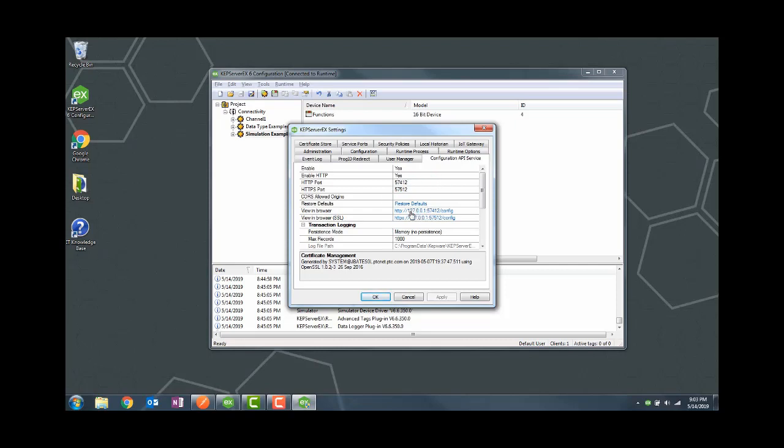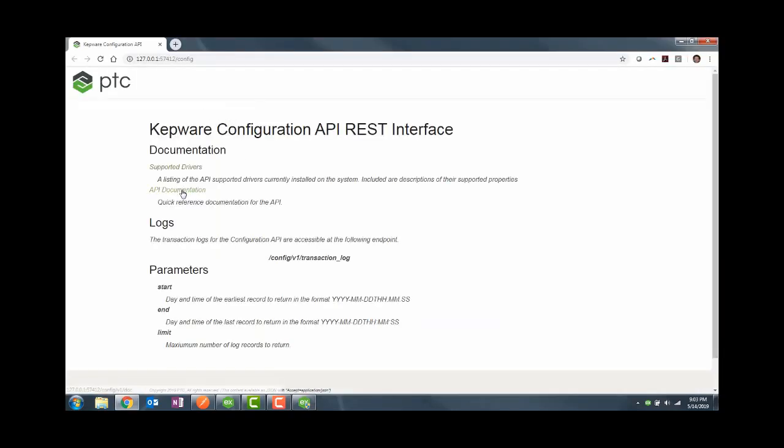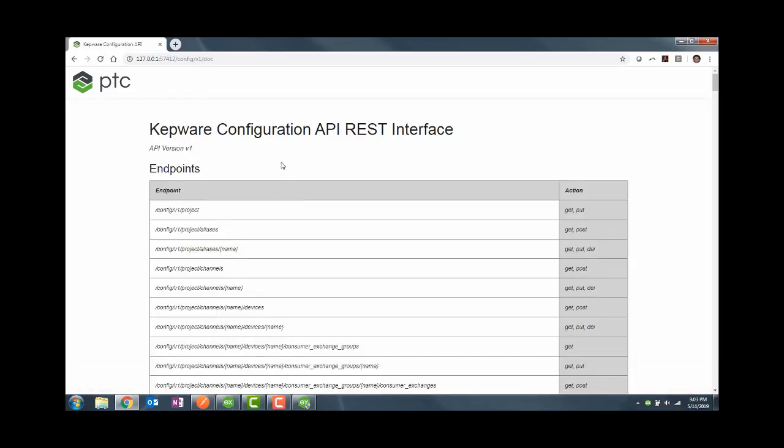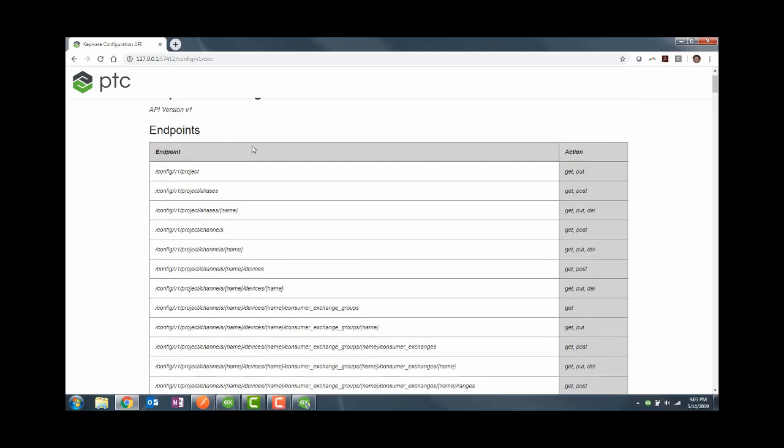The first thing I can do is click on this link that says View in Browser. This is going to show me documentation. Most importantly, if I click on the documentation link here, it's going to show me all the endpoints that I can interact with. It'll show me not only the endpoints, but the actions or commands that I can send to them to get results. So here I can get information.